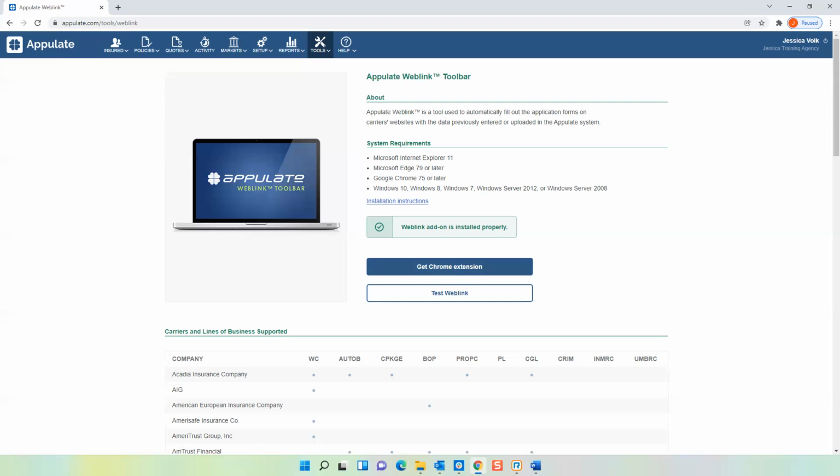So Uplink is taking duplicate data from the Accord forms and inputting it into Appellate. It kind of creates your insurance profile, whereas Weblink is taking duplicate data from Appellate and moving it into carrier portals that we've developed a connection with. So it kind of creates your submission. Any questions on those? No.